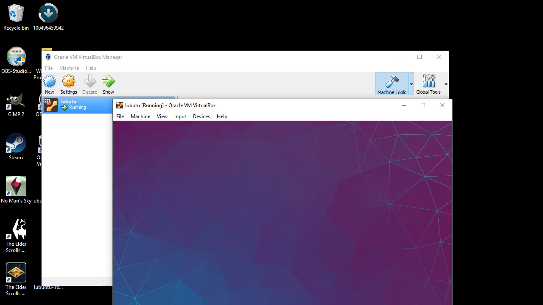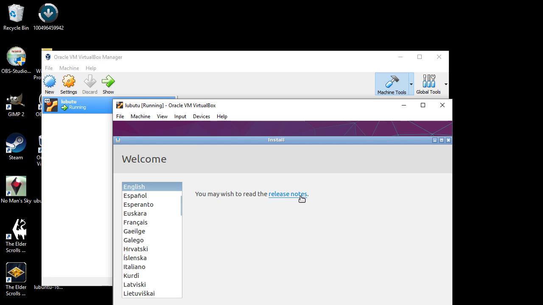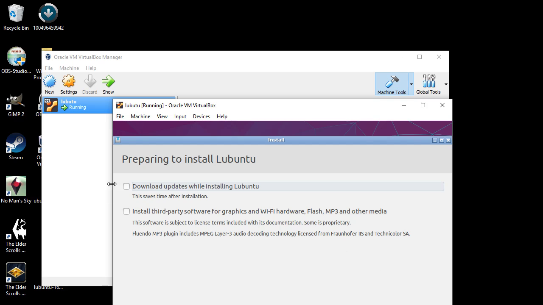And there we go. You're pretty much going to keep clicking continue, except you're going to check, right, first, make sure you check these two things. It's going to make the installation a bit smoother and our use of Lubuntu easier. All right.